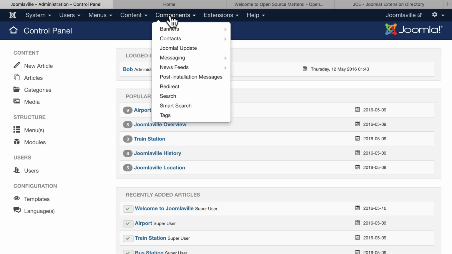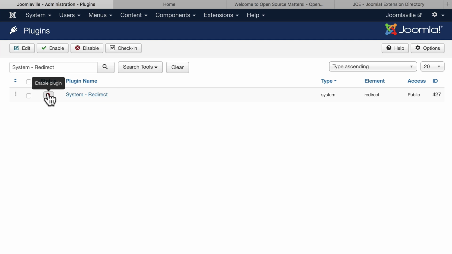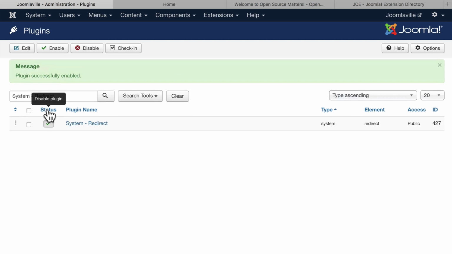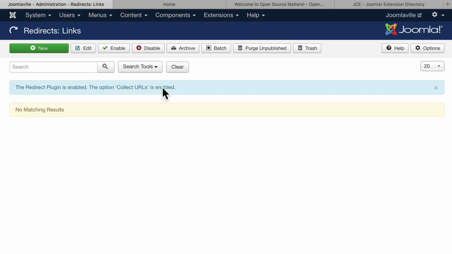Next up on the list is the redirect component, and this has got to be one of my favorites. Go ahead and click on components and redirect, and we need to enable this in the plugin manager. Fortunately, Joomla gives us a link right there. Click on that link and click on the little red X that enables the plugin. Go back to components and redirect, and here's what the redirect component does.